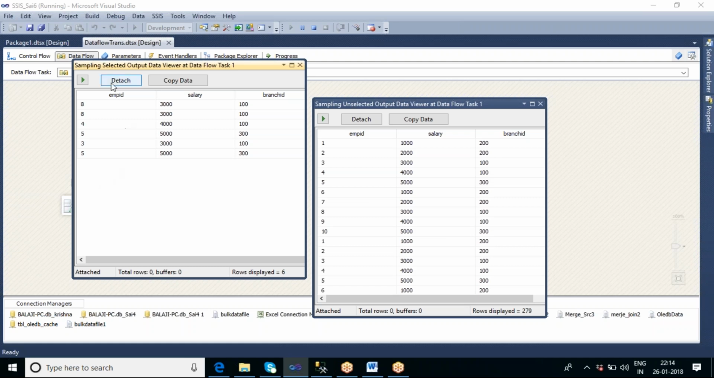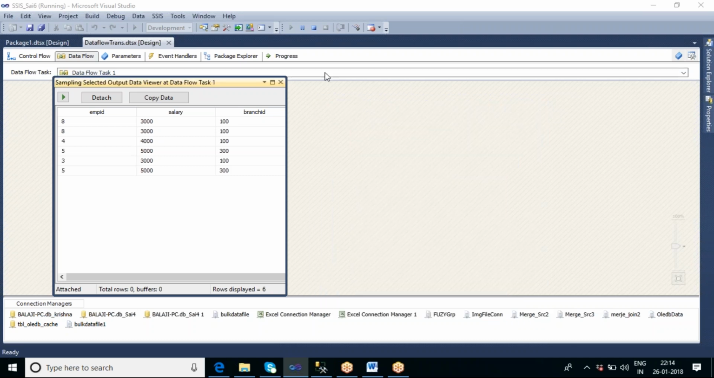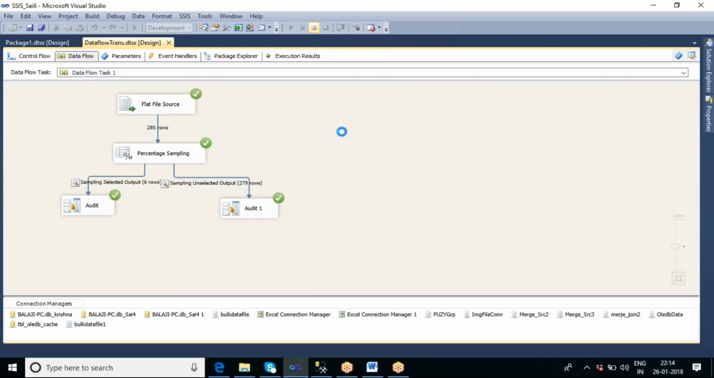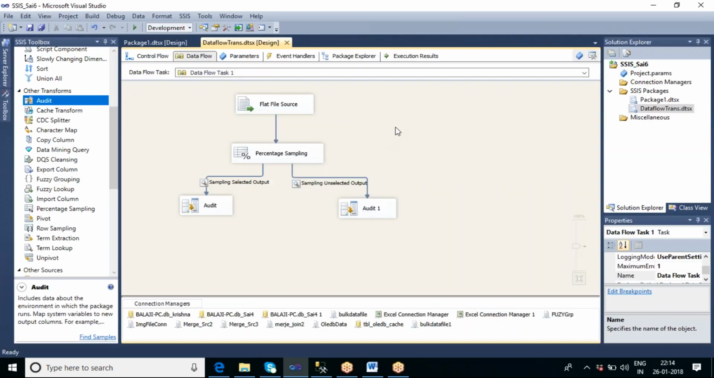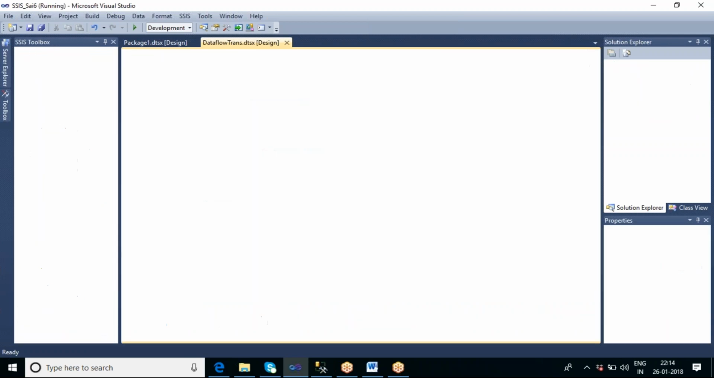Now you can see this is the sample selected output. Out of 285 records, 6 records are pushed to the sample and 279 records are pushed to the unselected sample. Now I can put my remaining tasks on this sample selected data. Now let me execute one more time and let us see whether it will give me the same 6 records again.